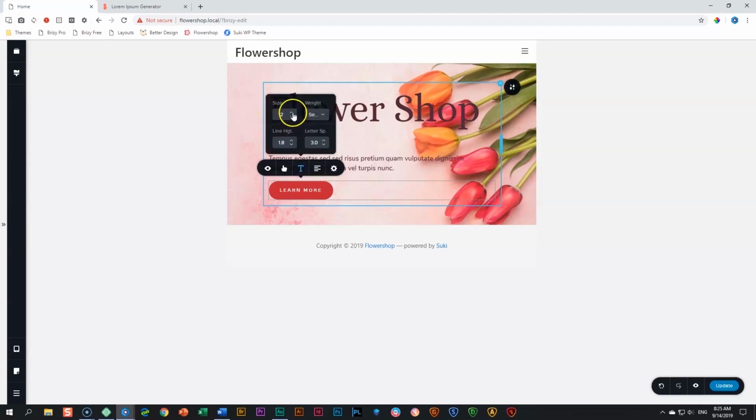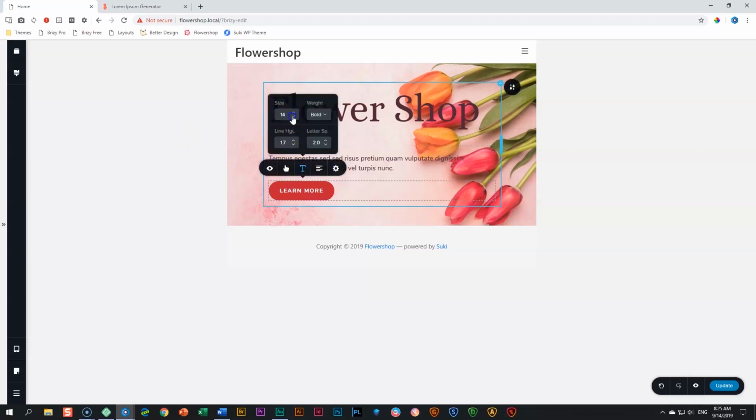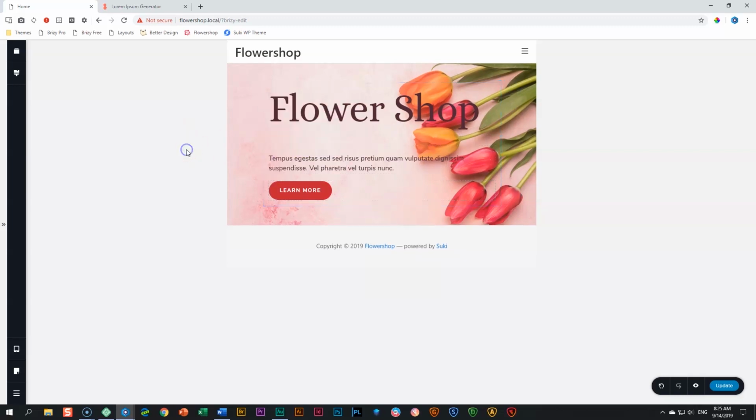It's at 12. I want it to be at 15 and I'm going to put my weight on bold. And then my line height, I think I will leave it here, and letter spacing I will reduce to 2. Maybe this is a tad too big. Yeah, I think it's too big, too overpowering. So let's take it down to 13. That looks much better.